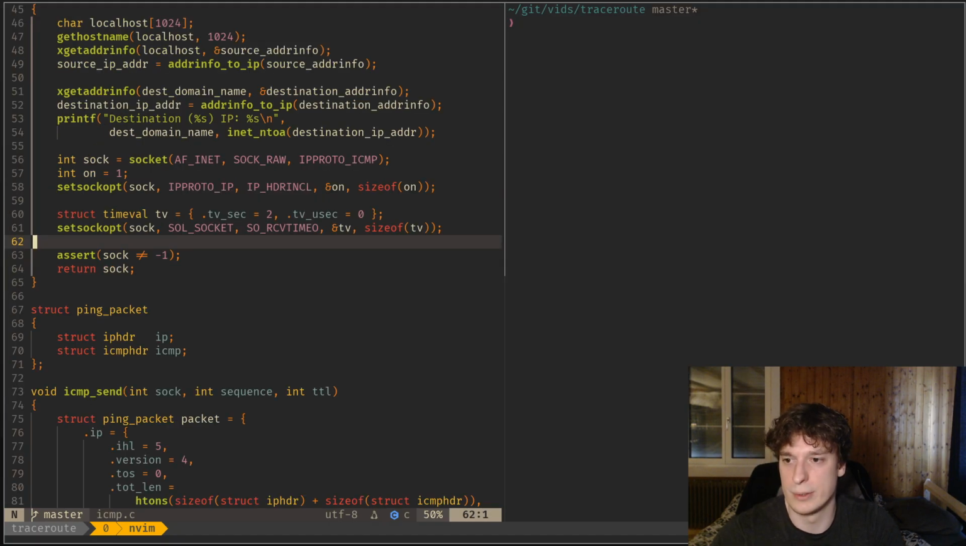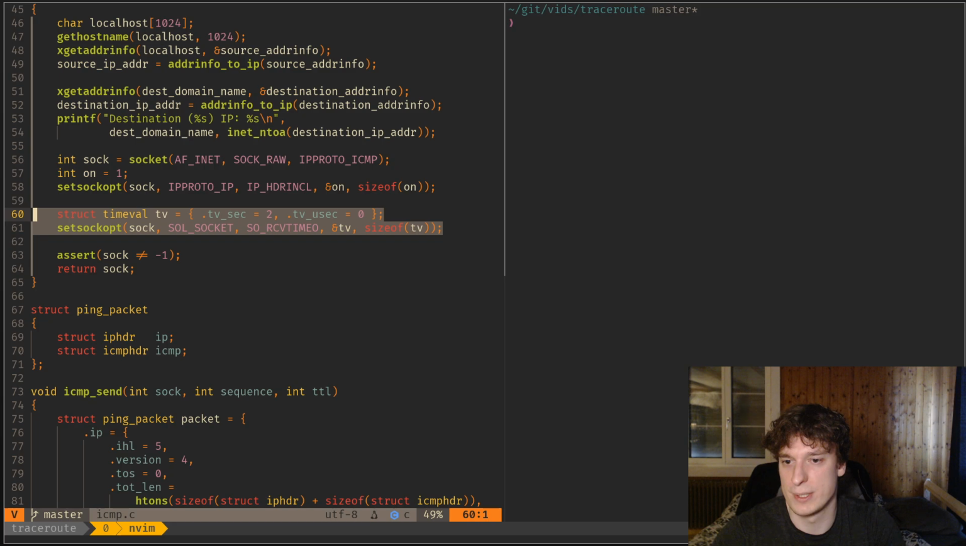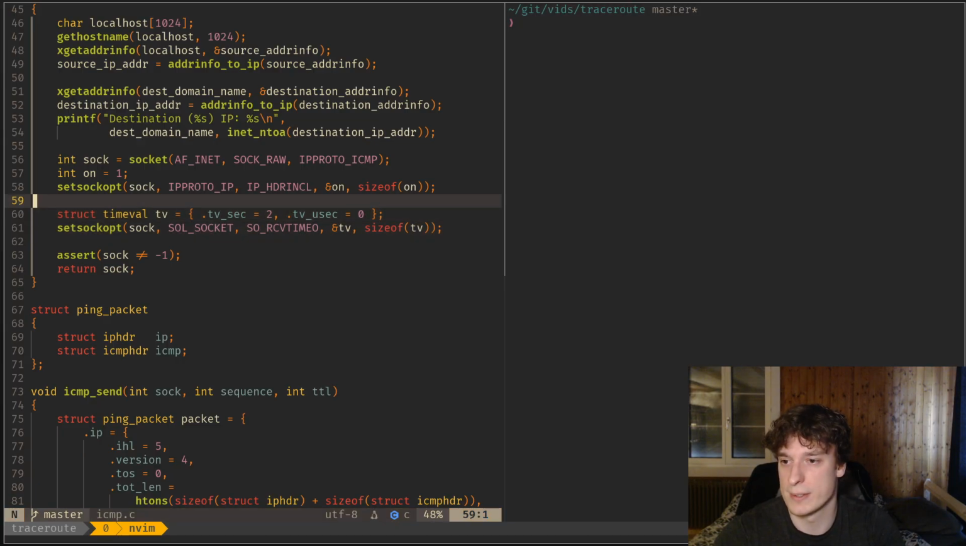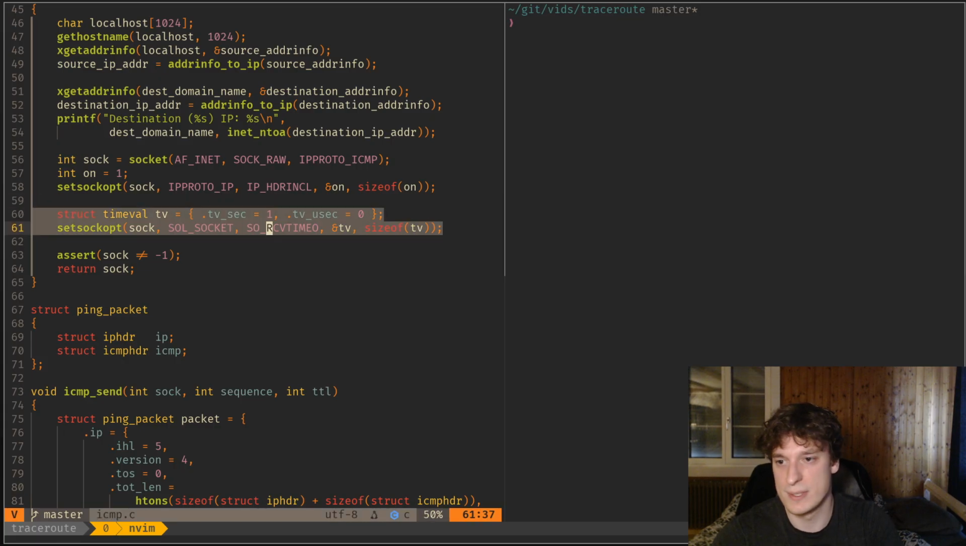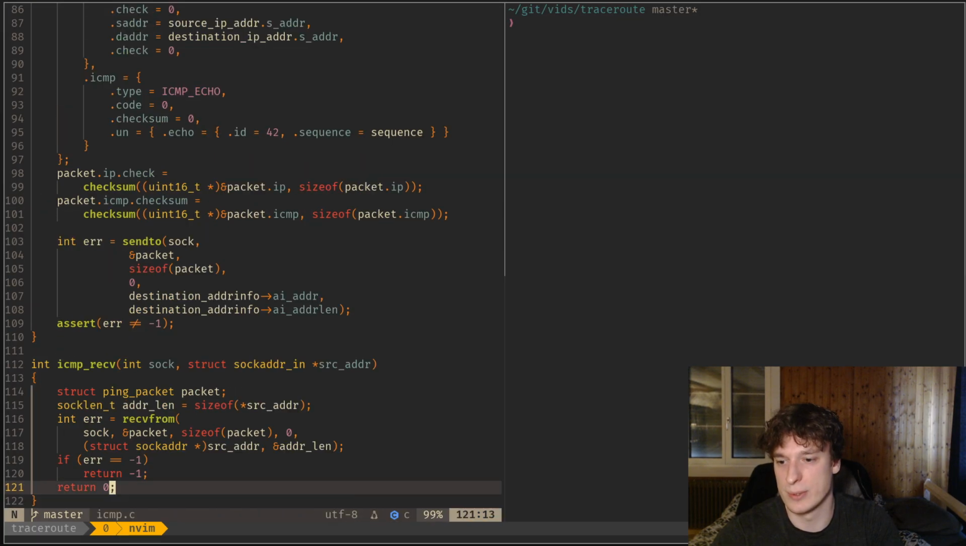So to have a timeout on our socket, we need to set the receive timeout option. Here I just set it to 2 seconds because it's easy and it makes sense. Actually, maybe I can put it to 1 second because otherwise it's a bit too slow. But this is how you set a timeout on a socket, and then what will happen in the ICMP receive is that if it receives -1, it timed out. So yeah, let's play on that in the main and see if we receive an answer or not.